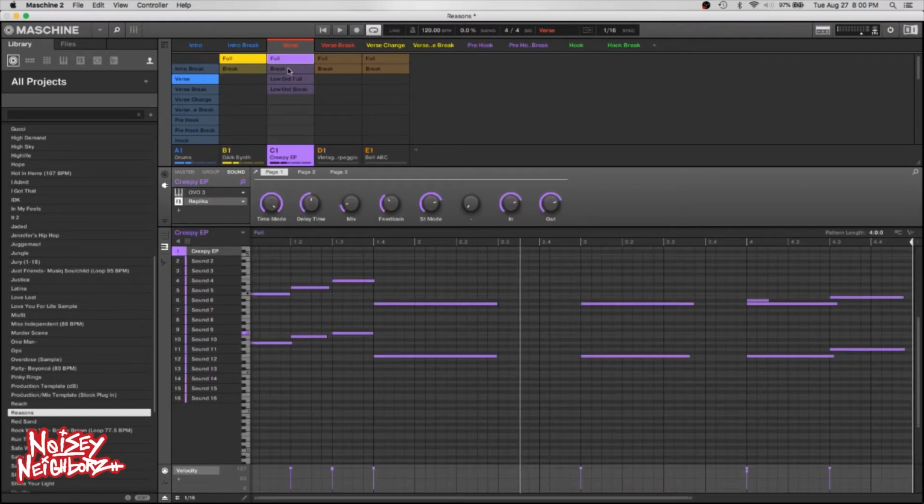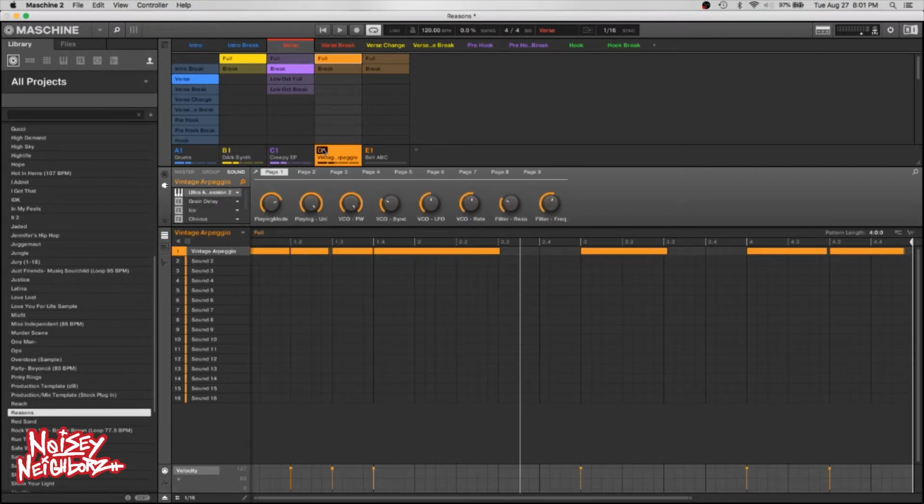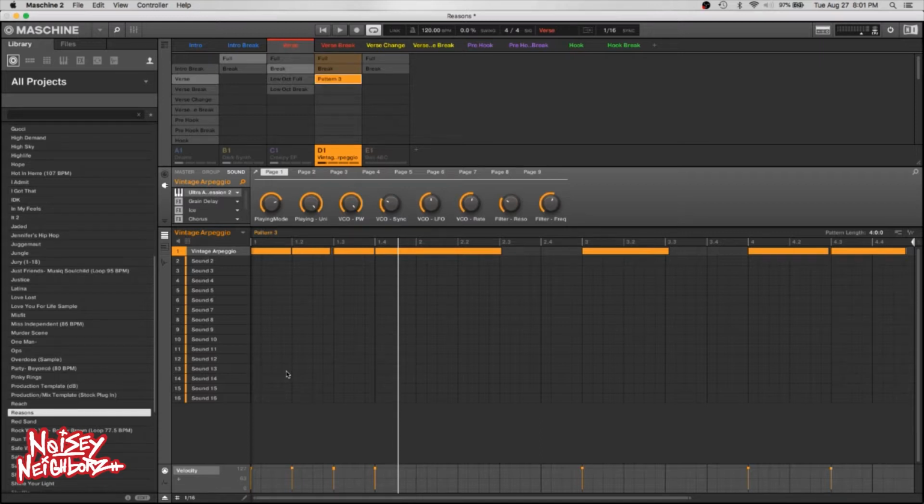All right. So from there, I have all my sections. Now I'm going to do the same for the rest of them. Matter of fact, I'll just go ahead and do it. So I go to pattern, duplicate that one, which is my full. Then I'm going to duplicate this one, and that's my break. And I'm going to call this low octave full. And then low octave break.